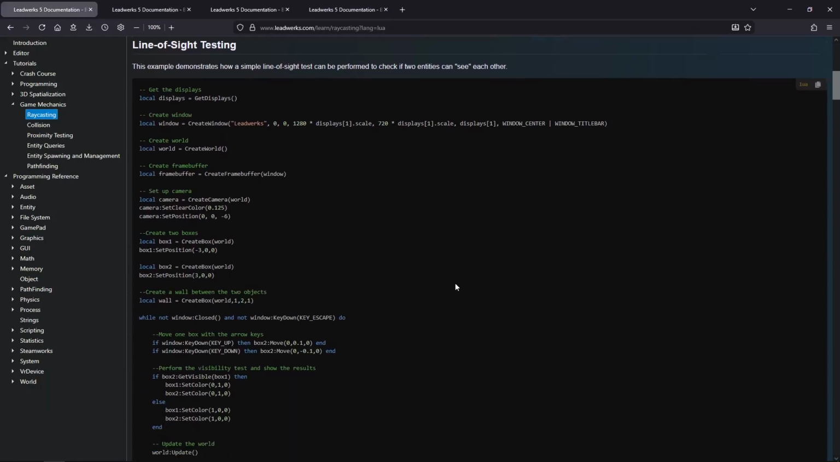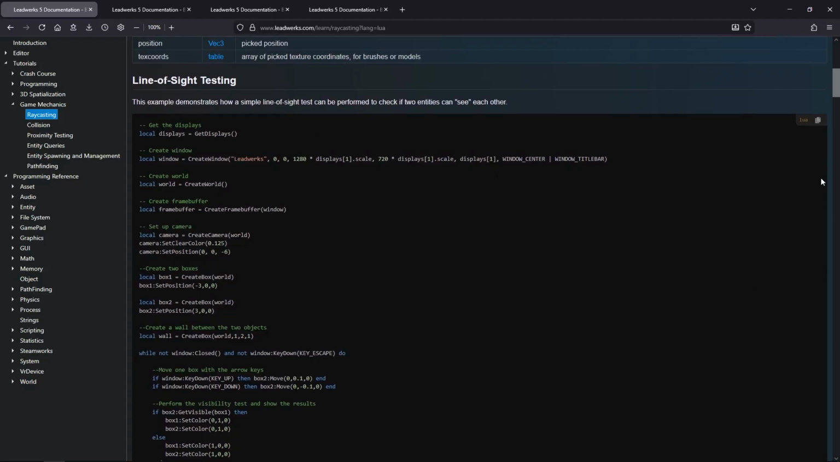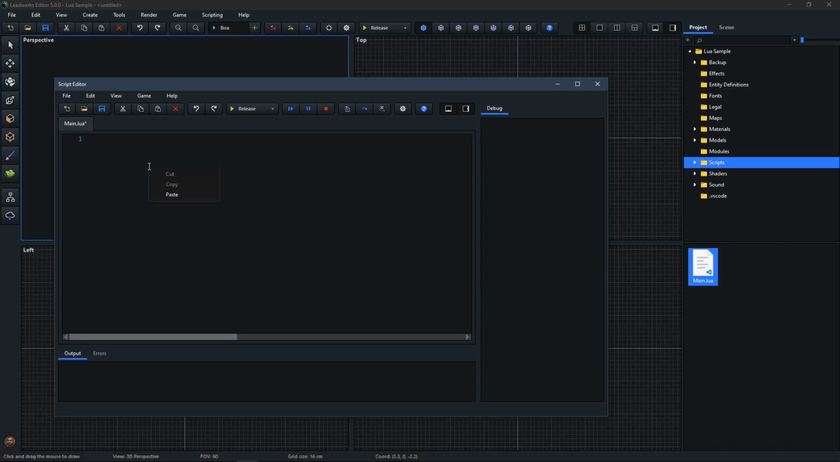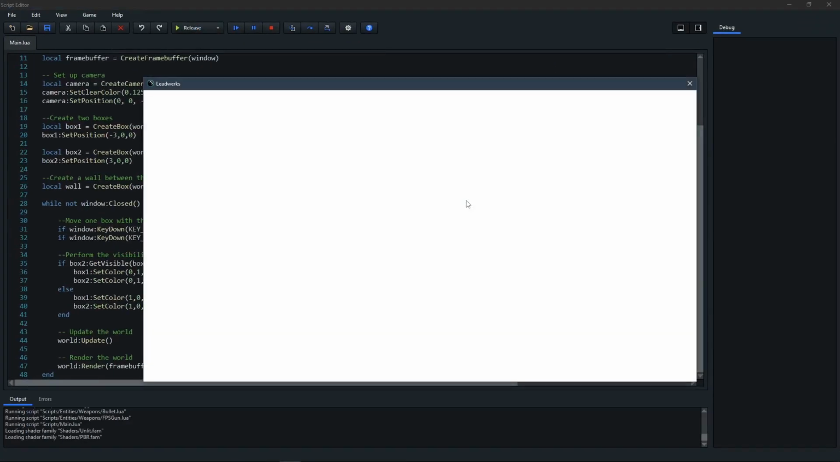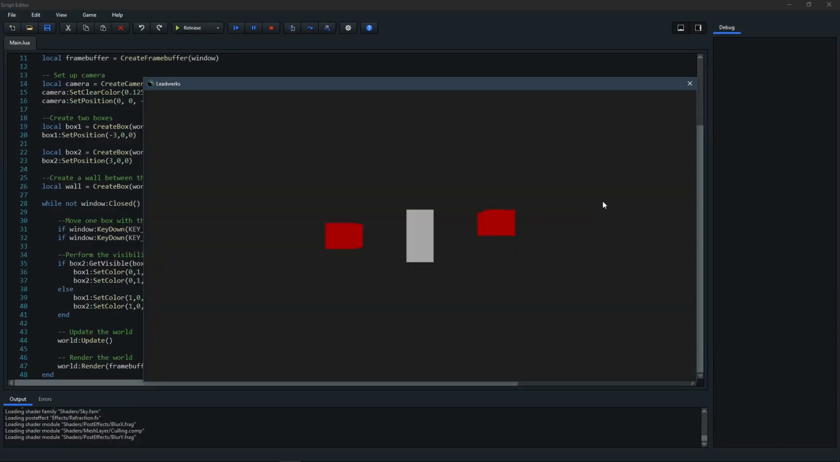So we have an example here that demonstrates line of sight testing really well. Let's just copy it, and then we're going to paste this into main.lua in a new project. And when I press the up and down arrow keys, you can see right now the line between these two objects is occluded by this wall right here. But if I get just a little bit higher, then it changes colors.